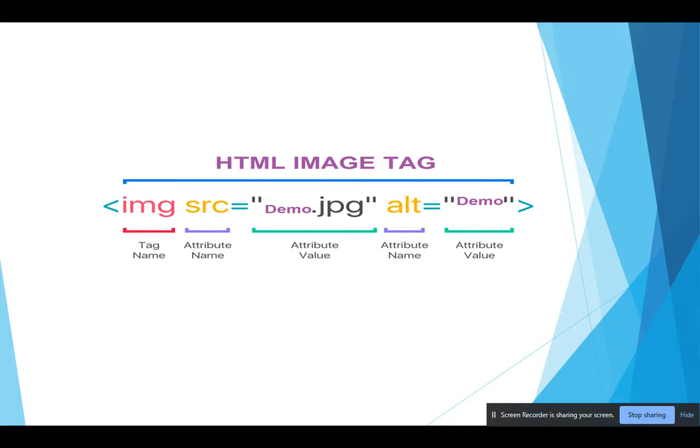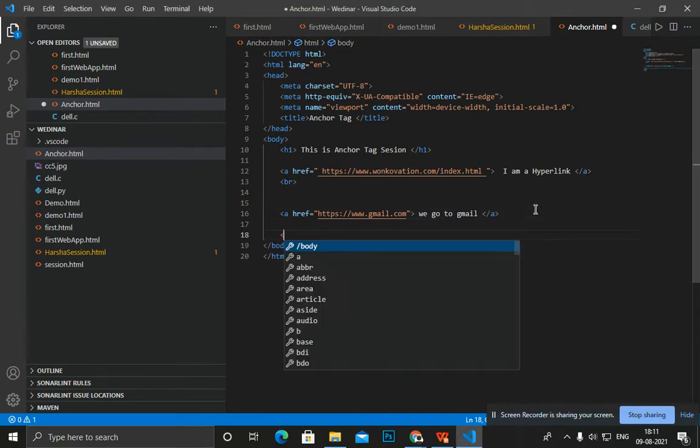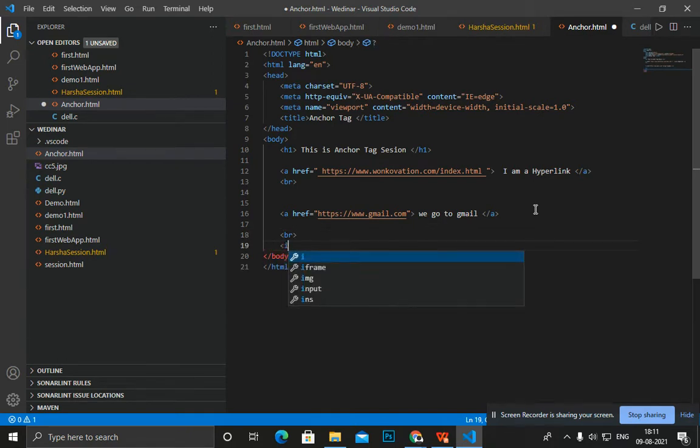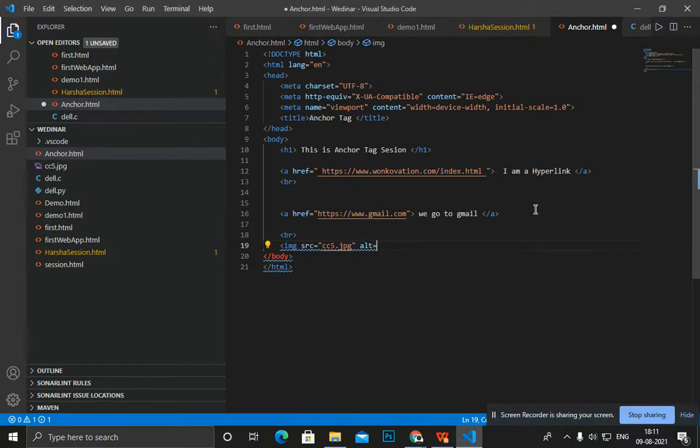And here I display a demo image in our browser, and alt is the demo, that is the attribute value. I just close this. So let's move to the code editor so that you understand this. In this folder I have one image, that is cc.5. If I want to show it, img src is equal to cc.5, and the image will be displayed by the code. And here I write alt.